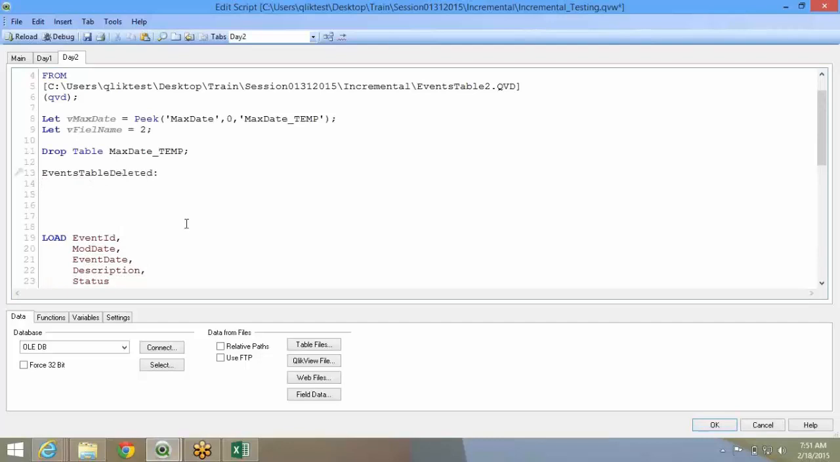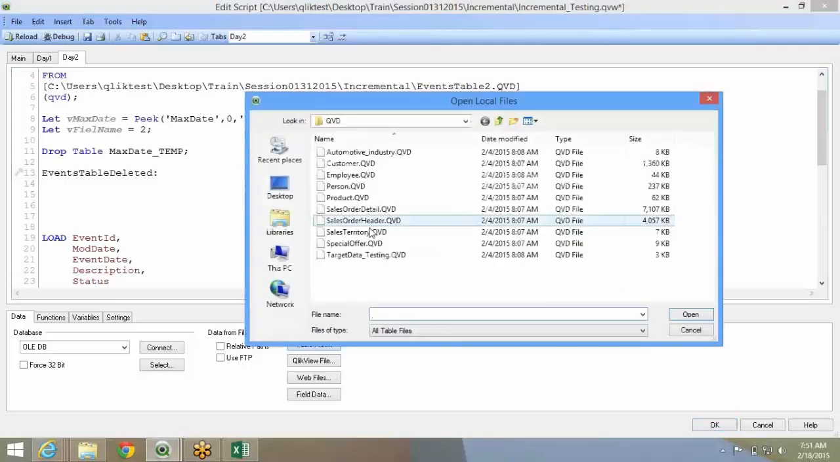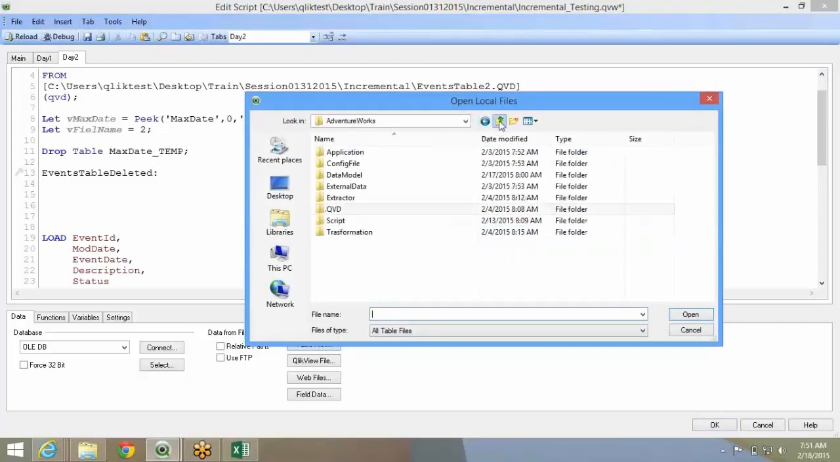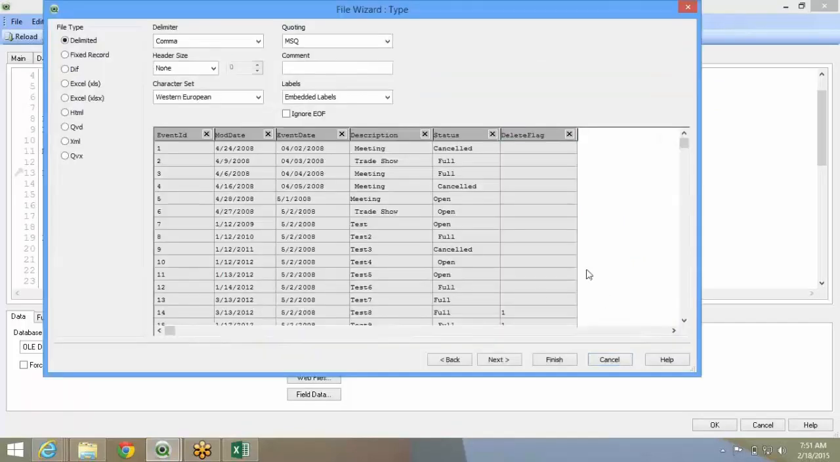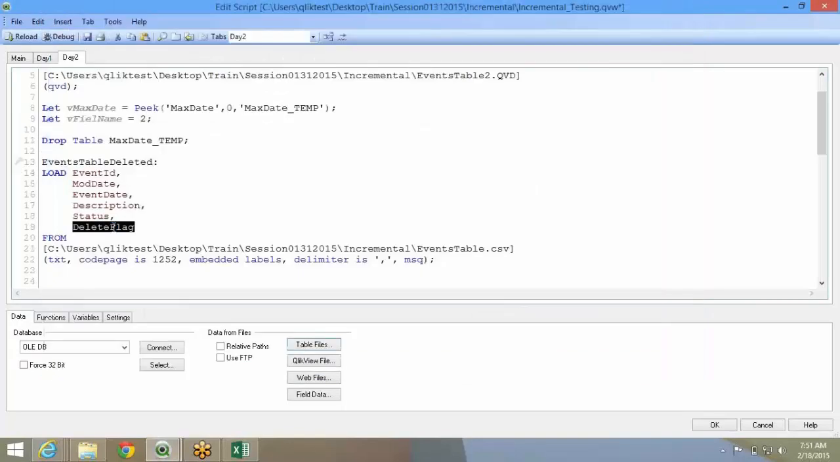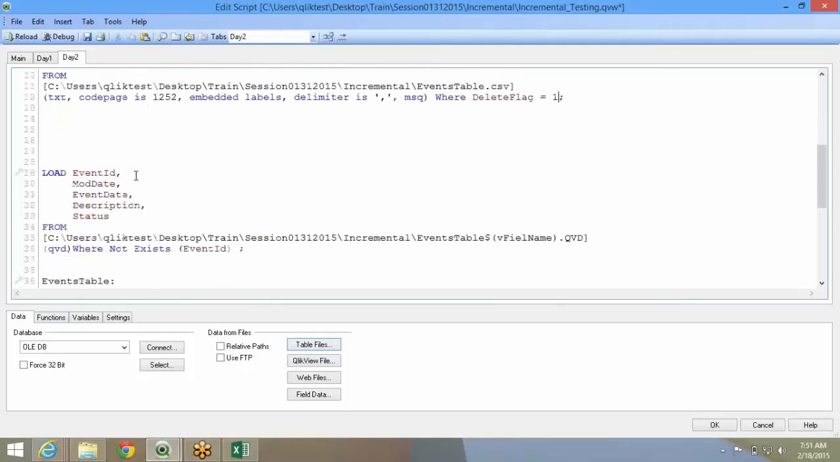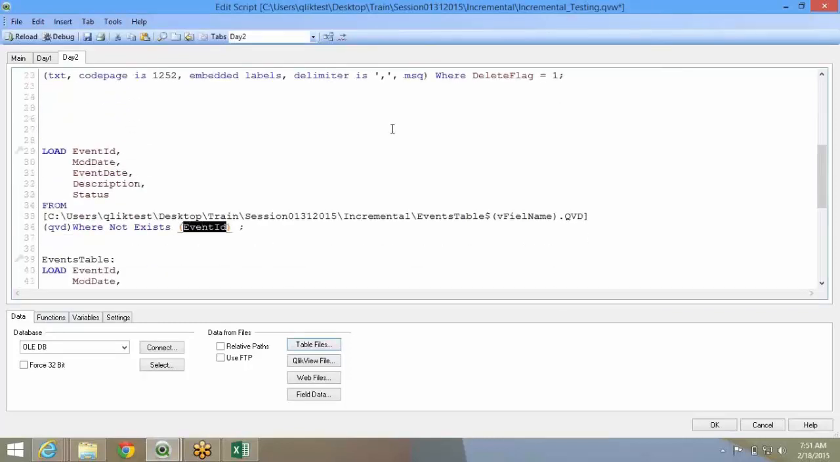I'll name it as deleted. Over here you bring the table file. I have the deleted flag too, right? Finished. Now I will bring only the records which are deleted. First I'm going to bring only the records where deleted is equal to 1, from the events table. Now over here I'm going to say where not exists, so I'm dropping off the deleted records.